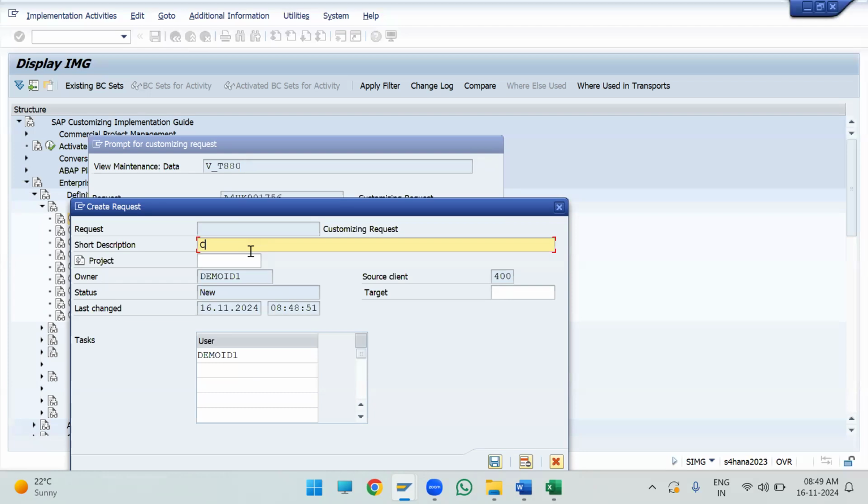The nomenclature is C for the customizing request, then your module name, SD for example, sales and distribution, then the next activity, suppose creation of the org structure, then your user ID and the date, today's date being 16/24. This is a standard nomenclature used in an MNC. Or apart from this, if your company is using another nomenclature, you should use that. But in many companies, I have seen this nomenclature.